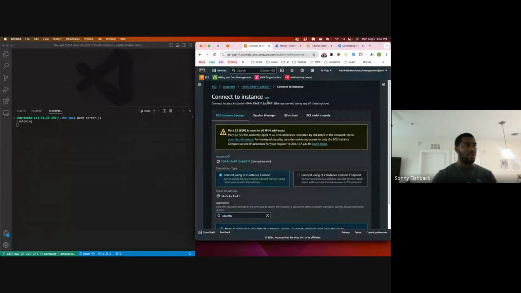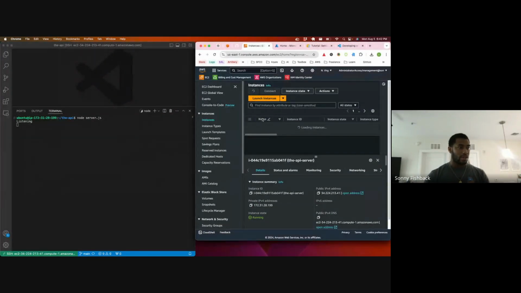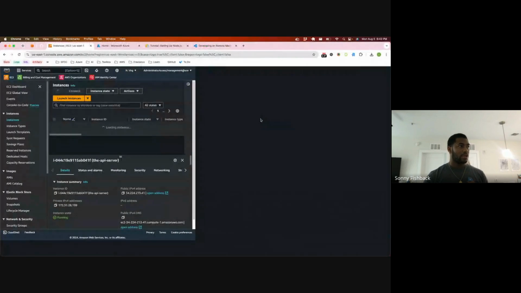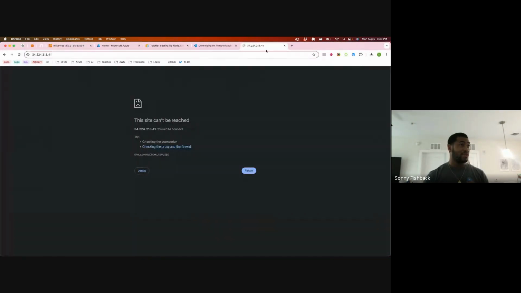And now we just need to make a request to it. So let's go to our instances, back to the servers that we have in the cloud. And we probably want to do something with those security groups. So see, it's running. That's good. We have a public IP address for it. Let's click there. It says refused to connect.